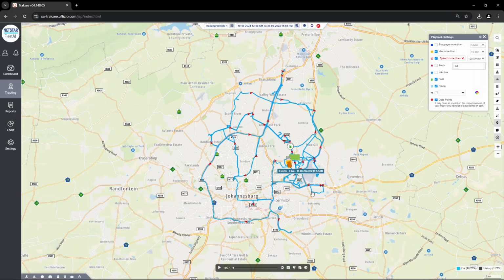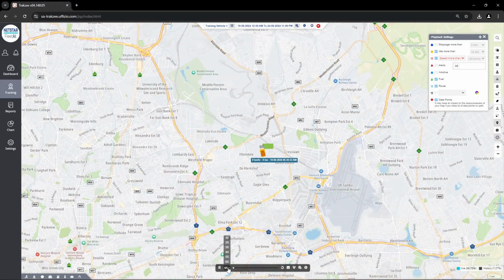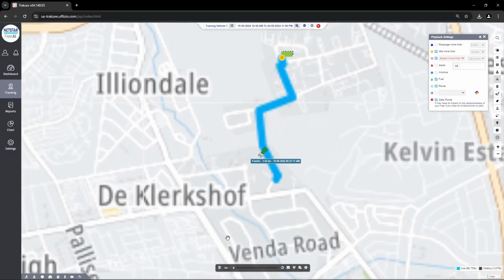Once opened, the position updates recorded during the trip will be shown over the map screen. Users can play the trip by clicking on the play button. Additionally, the playback speed can be adjusted by placing your mouse cursor over the 4x button and choosing the preferred playback speed.